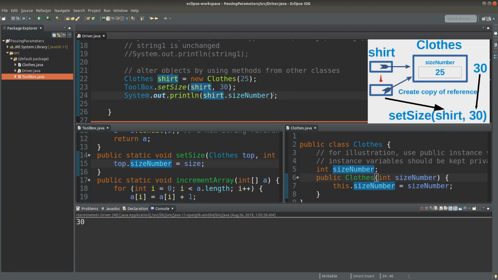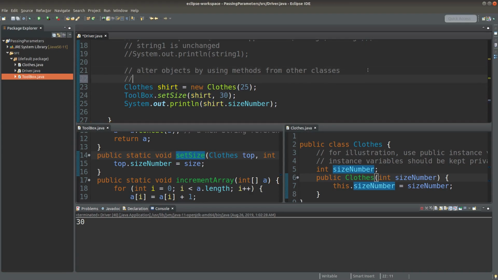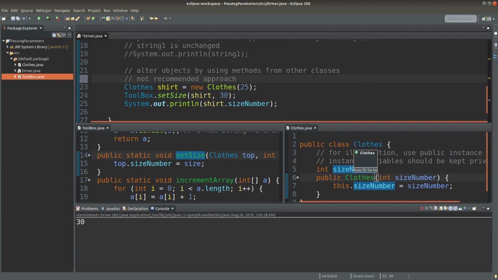So we can change the object instance variables by using a static method from an outside class. But again, I have to say that it is not a recommended approach. We should rely on the methods given by the clothes class to change the instance variables.